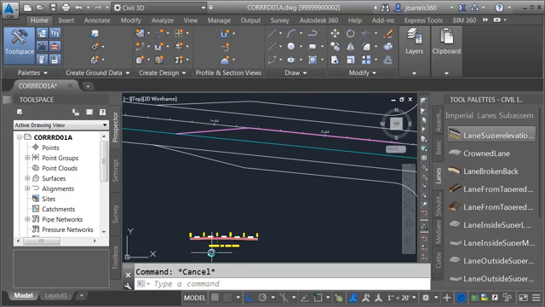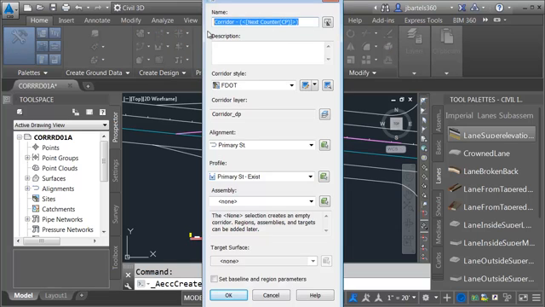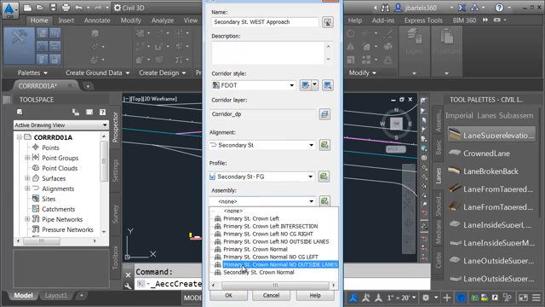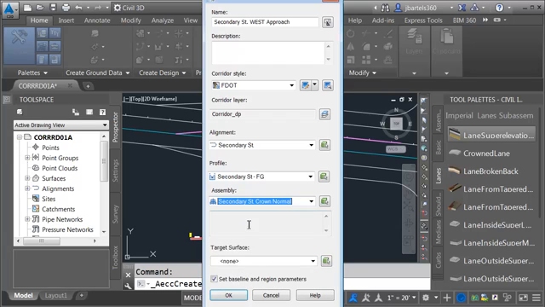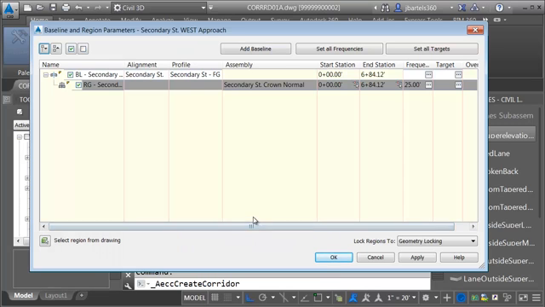Now that I have the assembly created, let's sweep this assembly along the alignment. I'm going to create a new corridor. I'll call this Secondary Street West Approach. I'm going to be building this from the secondary street alignment using the secondary street finished ground profile that we just edited a little bit ago. Let's go to the assembly. I'll choose secondary street crown normal. Not going to be targeting a surface. I am going to be setting the baseline and region parameters, so I'll leave this selected and I'll click OK.